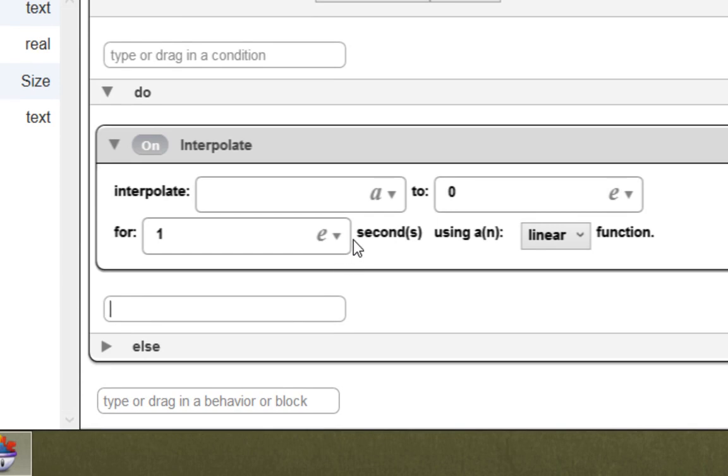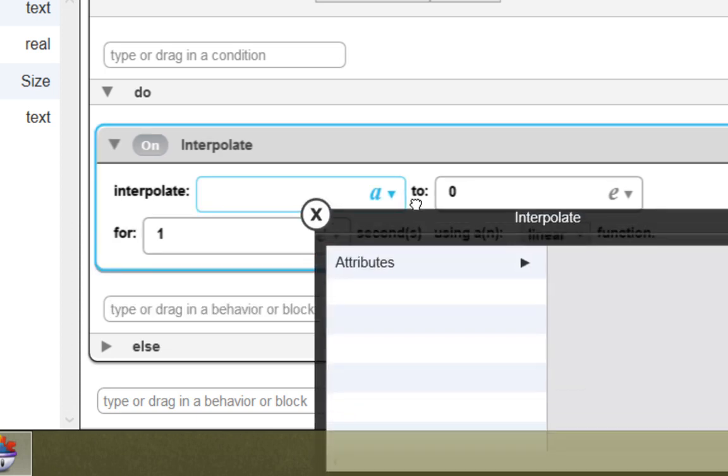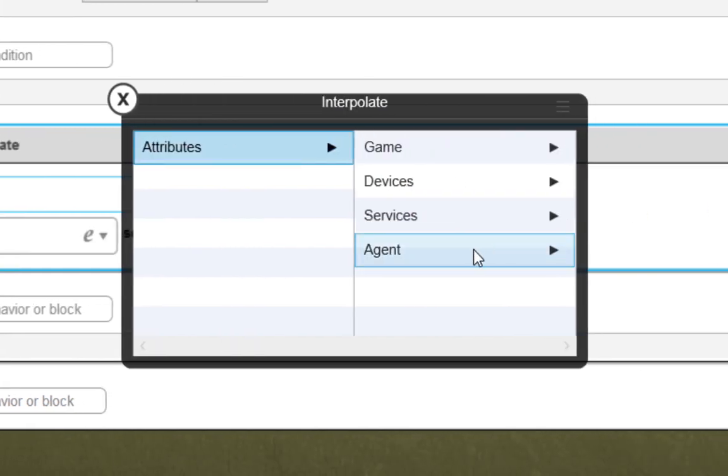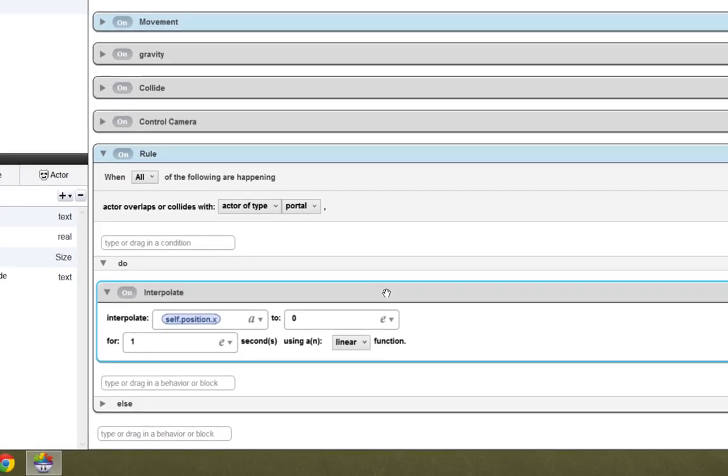And what do we want to interpolate? Well, we want to interpolate the agent's position, both in X and in Y. So I'm going to start with X. So what we want to interpolate is, we're going to click on that drop down and then grab this box here, which is the agent's position in X. So we'll just double click.